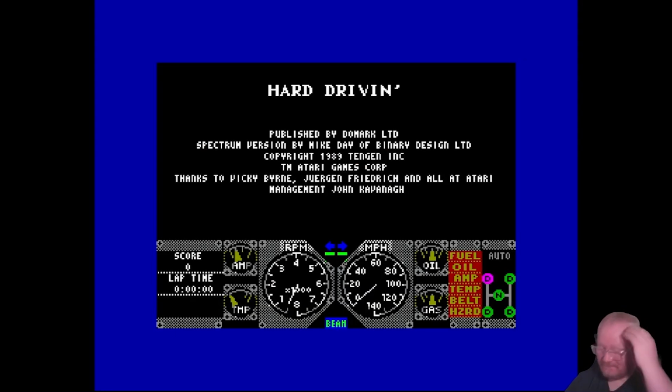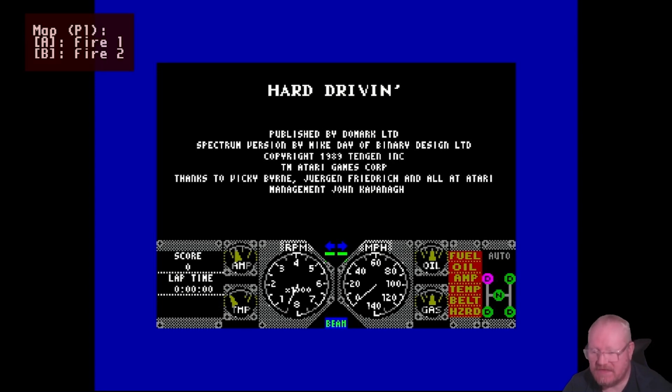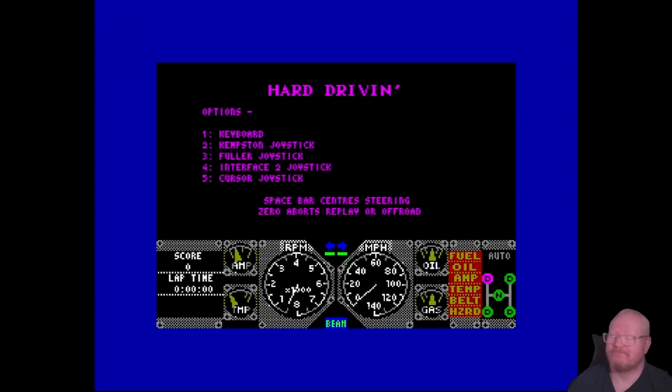So for our final trick, Hard Drivin'. An arcade, well, it's an impossible arcade port. Even the 16-bit systems couldn't really do this one justice. And so Domark decided it wanted to go on every system, and here it is on the Spectrum. And while this is a bad port, it is infinitely better than the Commodore 64 version of this game.